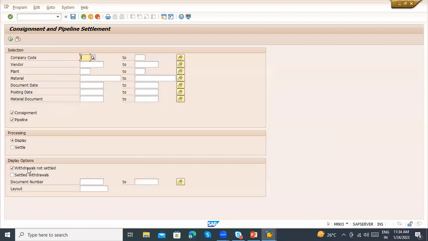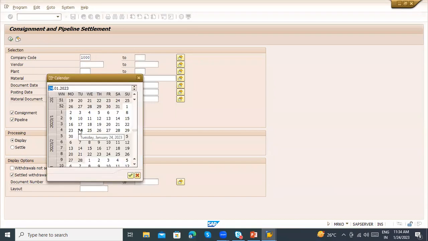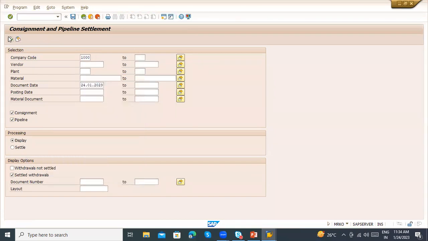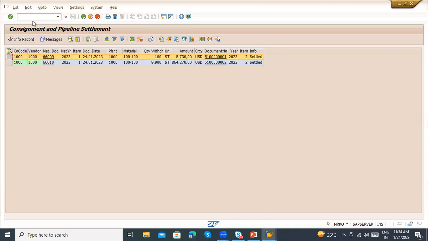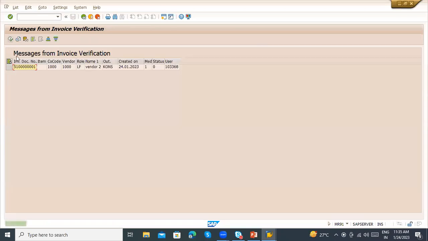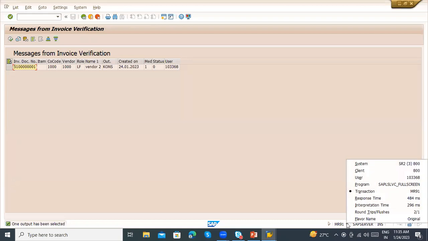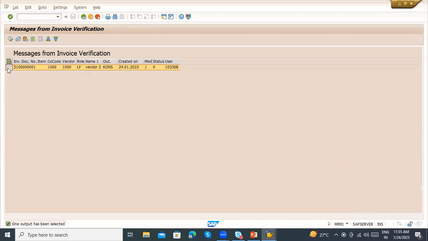Okay, so it says already settled. Let's see here, settlement already done. The document date is today's date. Execute. From here, now it's generated. So this is MR91. For invoice verification it is MR90, but here MR91 is for automatic settlements and all. From here you can generate the output. Now the output is generated.